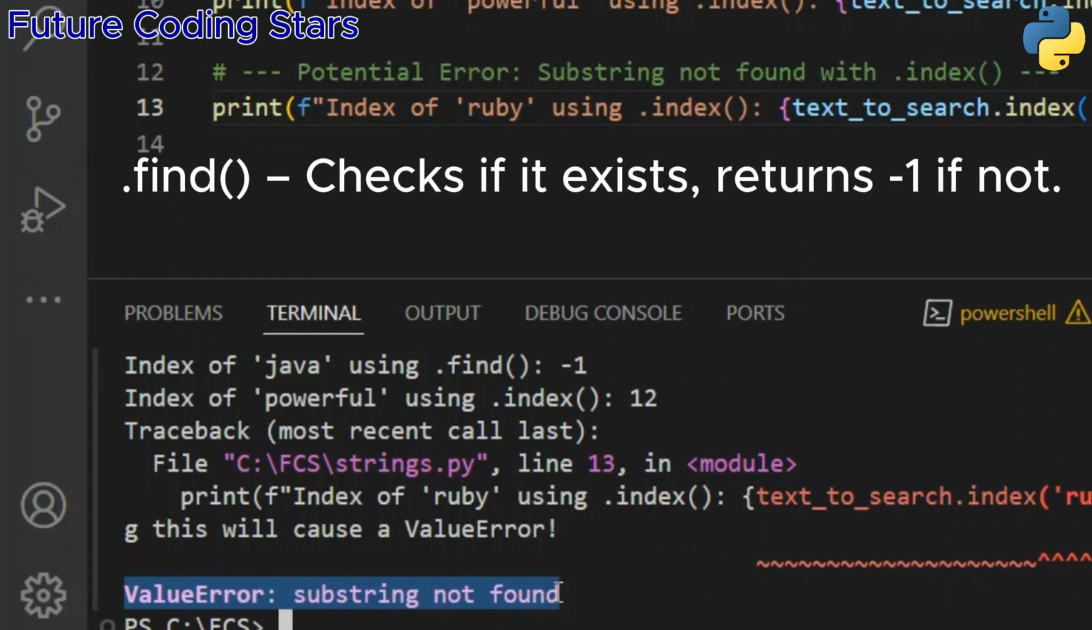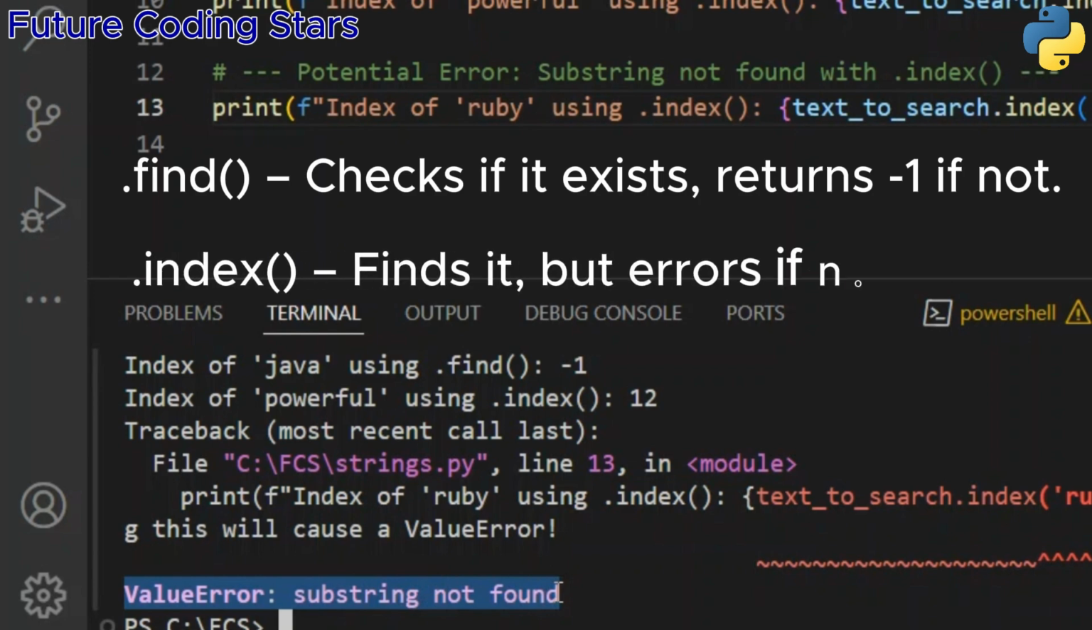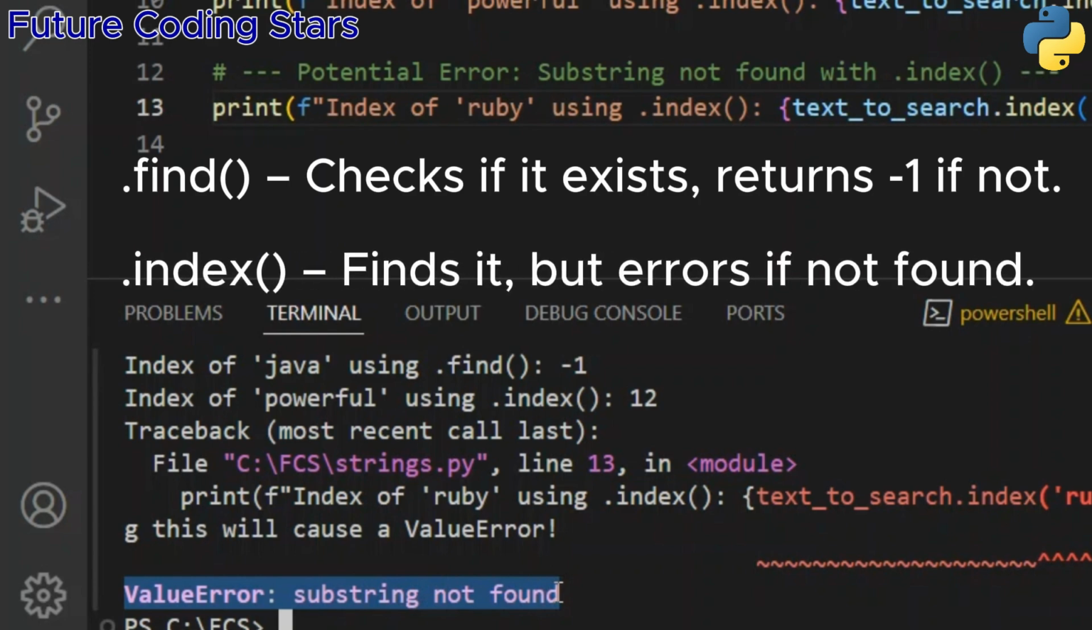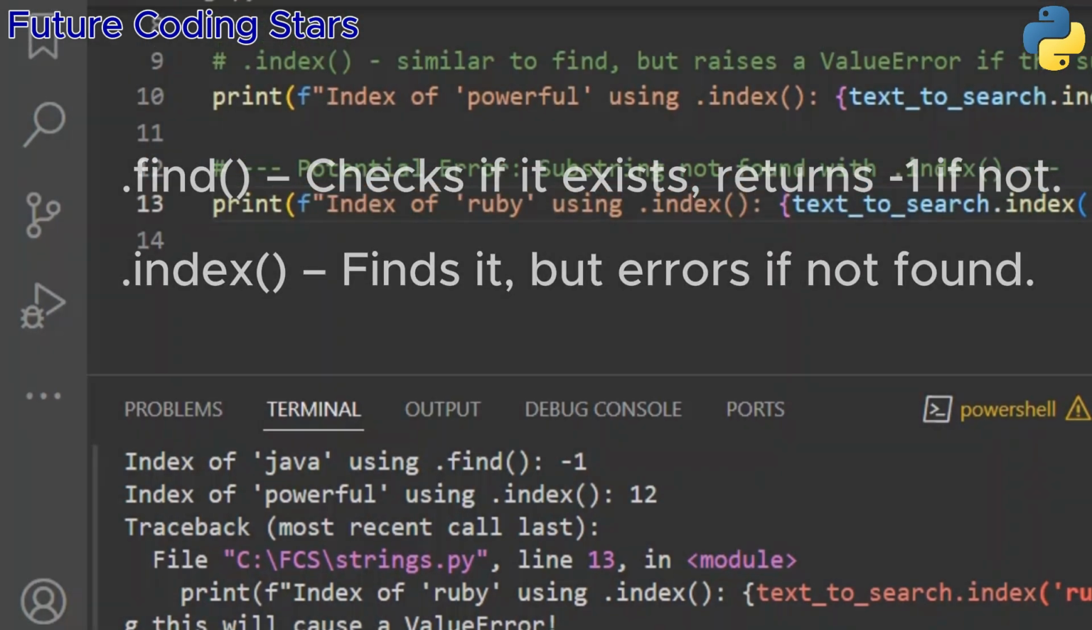Use .find when you just want to check if something exists and don't want the program to crash if it's not there. Use .index if you expect the substring to be there and it's okay for the program to stop if it isn't.